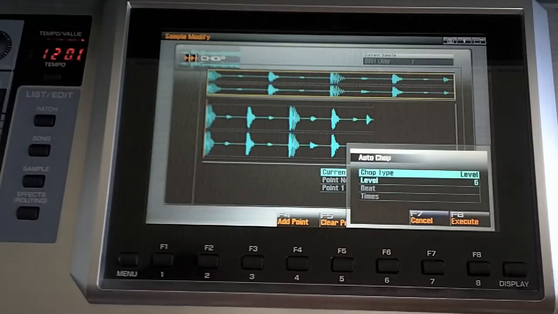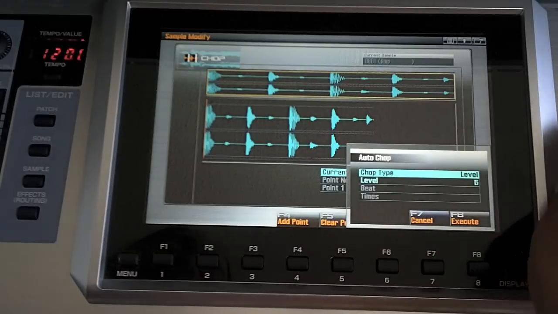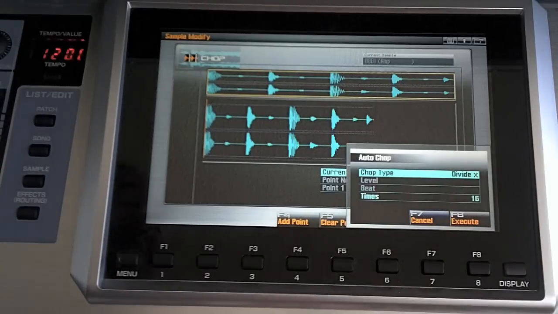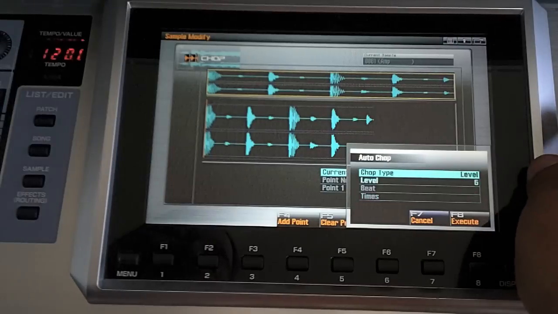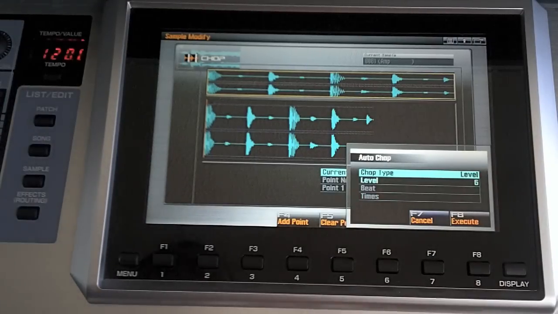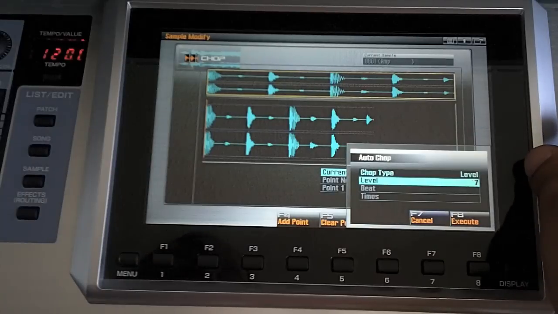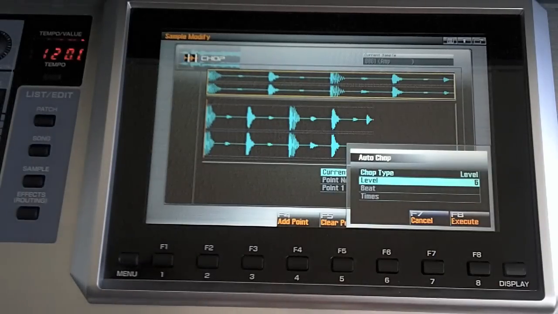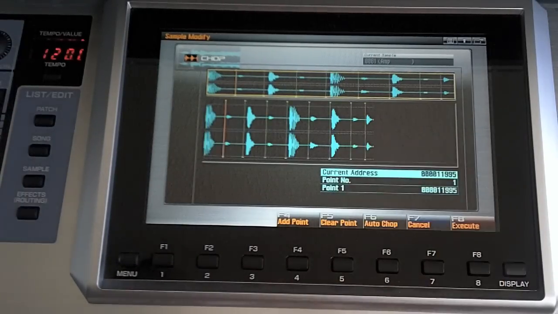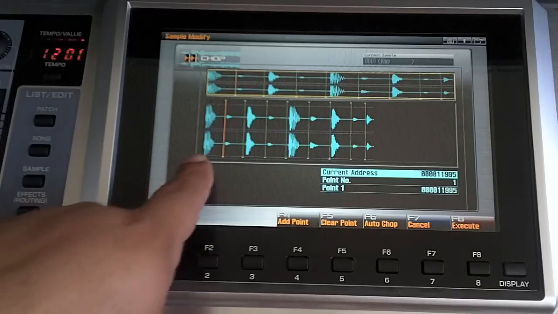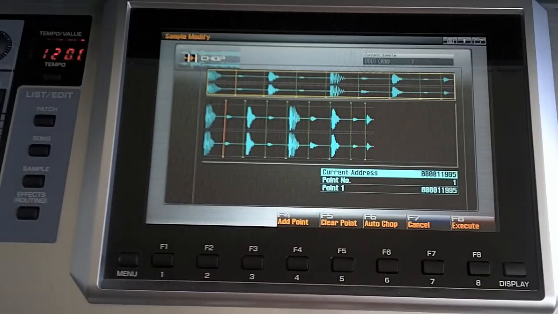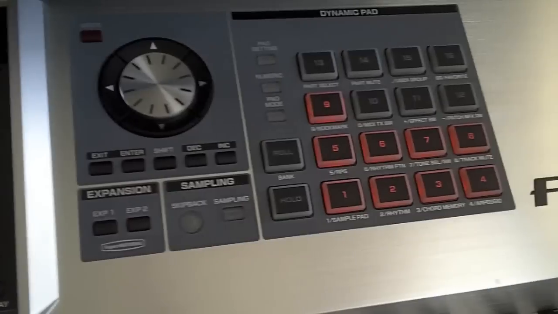And if I spin the wheel, I see a couple of choices of chopping. One is by level, another is by beat, and another one is to divide it equally amongst the 16 pads. So I'm going to go ahead and do it by level, okay? And I can adjust the level anywhere between 1 and 10. And I'll just leave it on 6. So let's go ahead and press F8, execute. And right now we see it chopped it, and it put the samples in the pads.